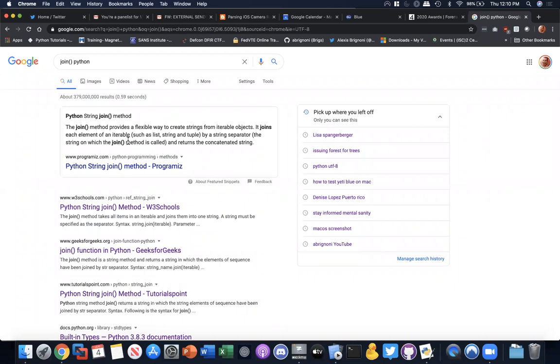All right, let's see here. The join method creates strings from iterable objects, and iterable means that you can go item by item, doing stuff with them, right? So it creates strings, that's clear. Each element of an iterable, I'm not sure how to pronounce it, but you get the gist. And it says here, a list. Well, I have a list. Great, I'm in the right place. It has a string separator, the string on which the join method is called, and returns the concatenated string. What does that mean? It means I use a separator, and then I apply it to each item in the iterable list, and it gives me a long string.